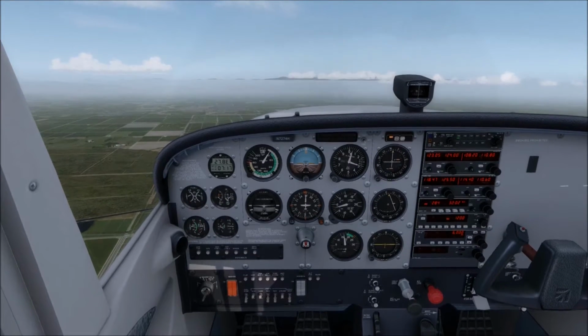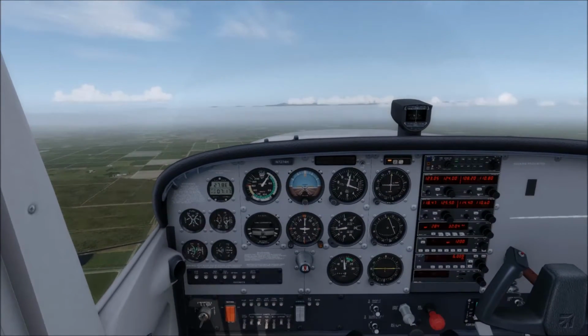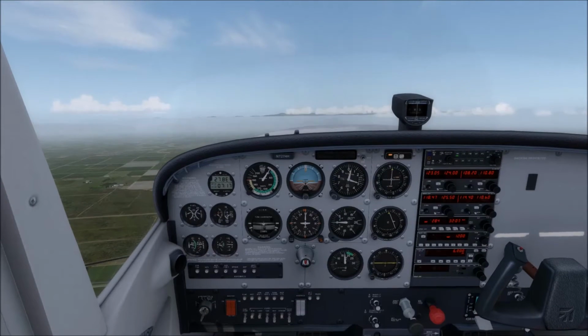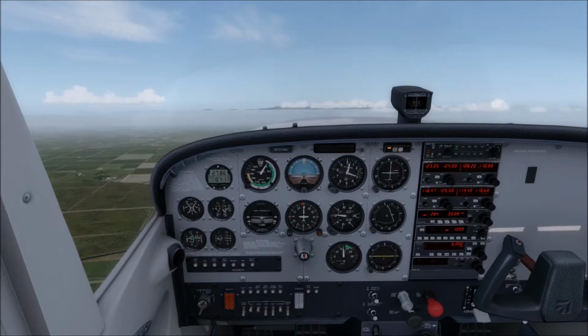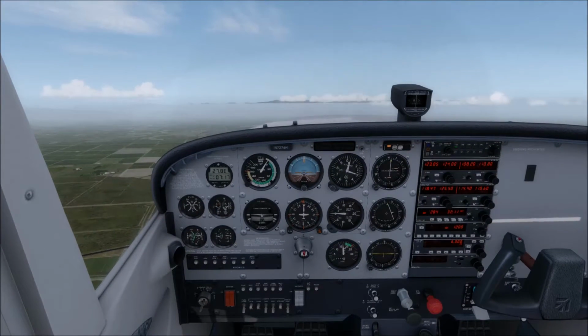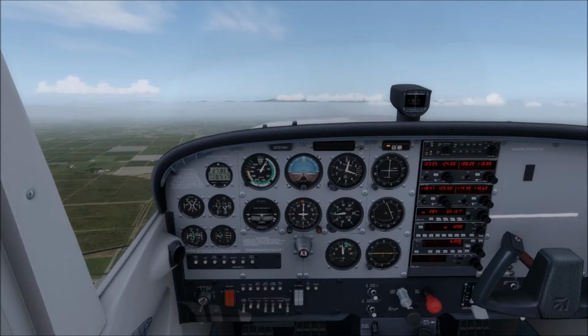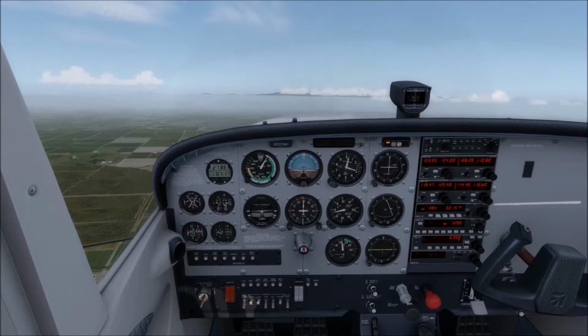So we're at a little bit of power to start arresting that descent. And so this is good right here, 40 knots. We're at our altitude for the most part. And so that's slow flight.